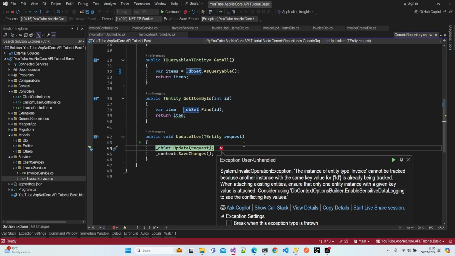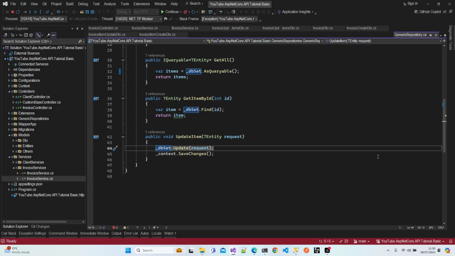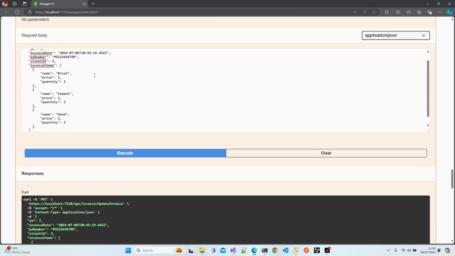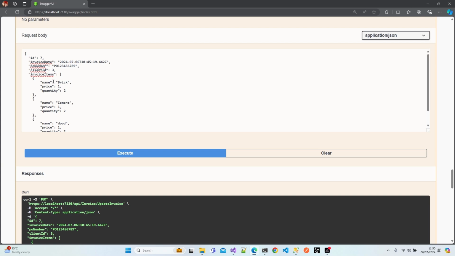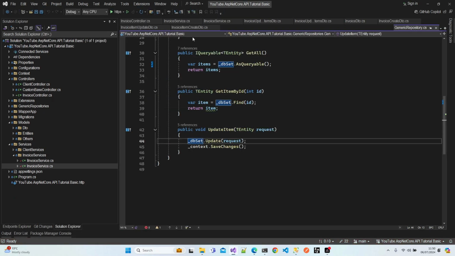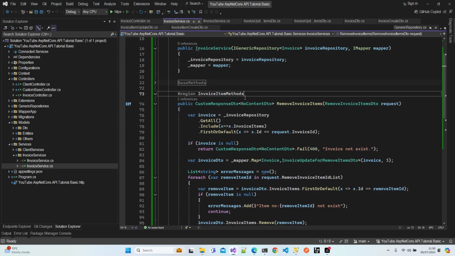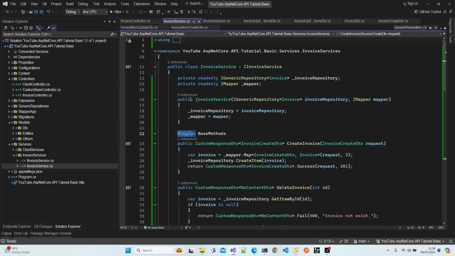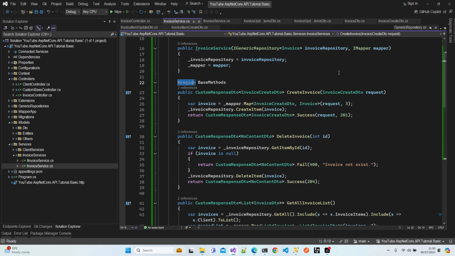So this is basically while we're changing our invoice, it is creating two different invoices. So let's fix that bug and we can continue, and I'm going to show you another thing in our services. Okay, first of all, let's close the invoice item methods. Let's fix those invoice-based methods.